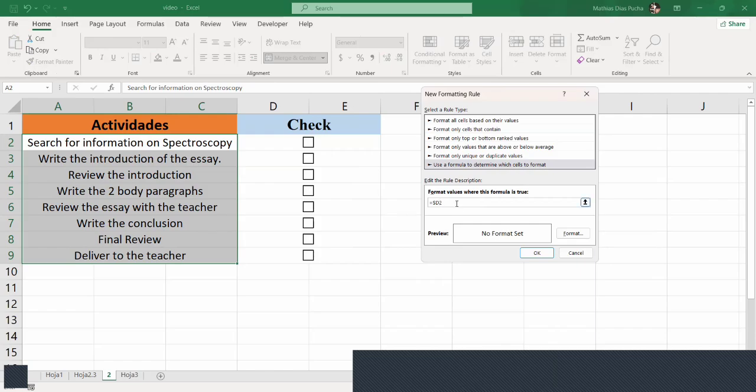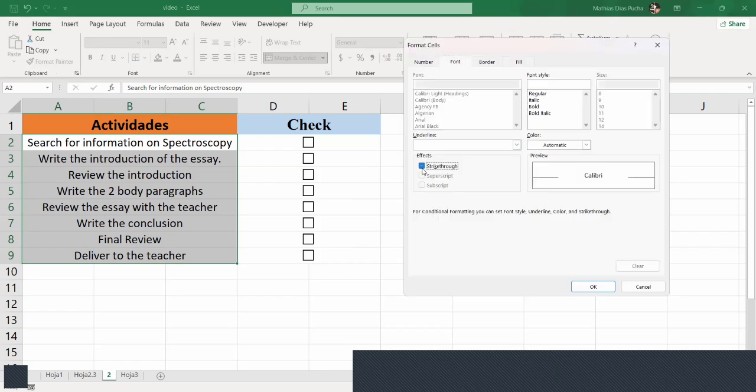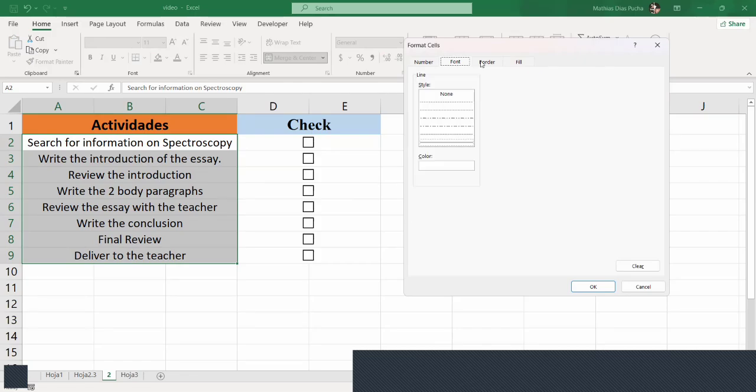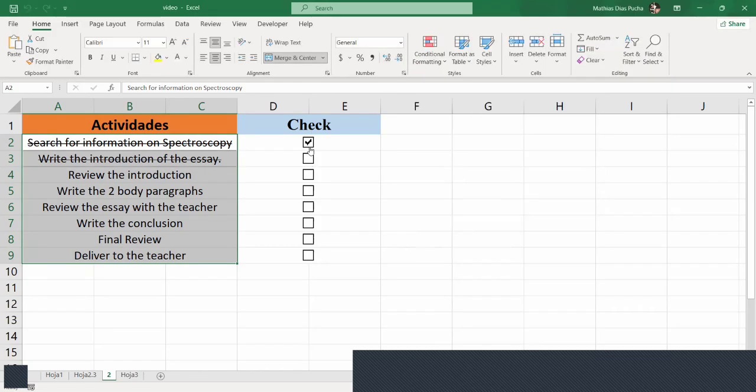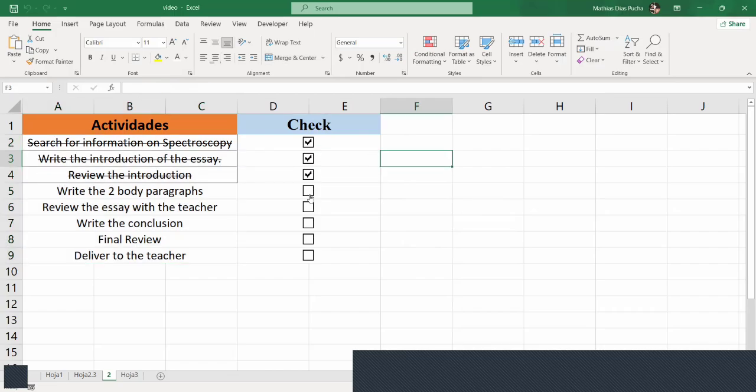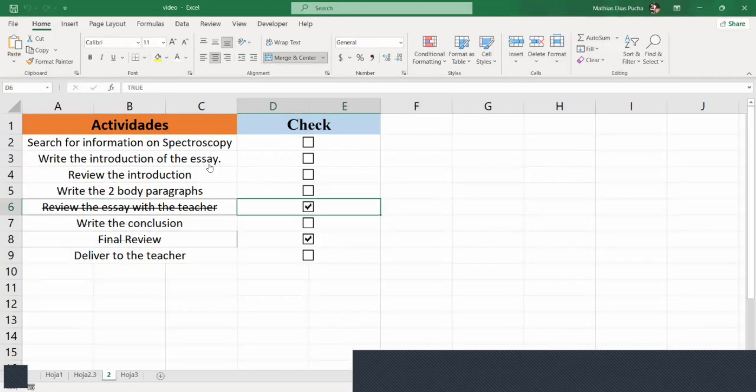You're going to delete this code, and you're going to put equal true, put in format. In font you're going to put in straight through, and in the bordered outline, and yep, as you can see here, all of the boxes are completed. And here it is, how you can create this easy table for organizing your activities, your day, and to see what are the activities that you have done.